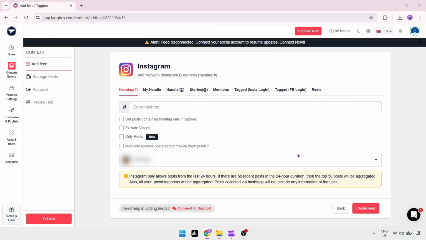Once you log in, authorize Taggbox to access your Instagram account by clicking Allow. After successful connection, your Instagram business profile will be linked to Taggbox, and you can start pulling posts, reels, hashtags, mentions, and more. Finally, click Create Feed to import your Instagram content into your Taggbox dashboard.